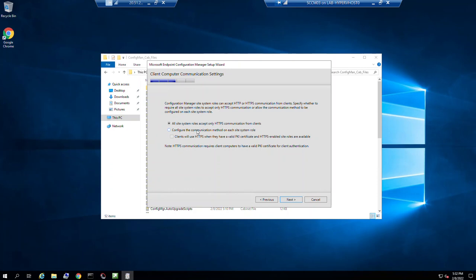If you don't know how to set up a PKI, I made a course, number 1, on that, with the prerequisites and PKI. Please make sure to visit that video as well. So when you click on configure the communication method on each site, I'm going to go with the HTTP method, which is simpler, but essentially we're going to flip from HTTP to HTTPS.